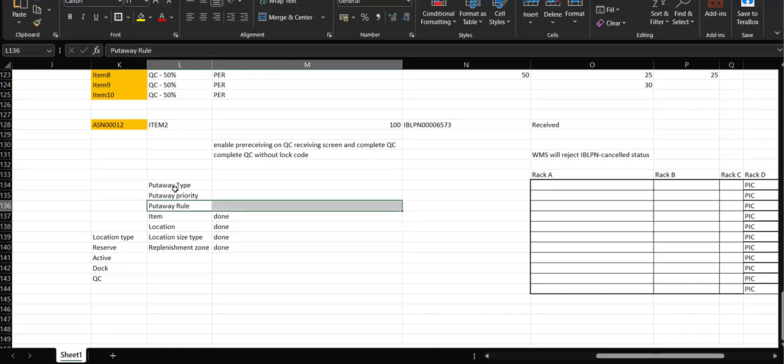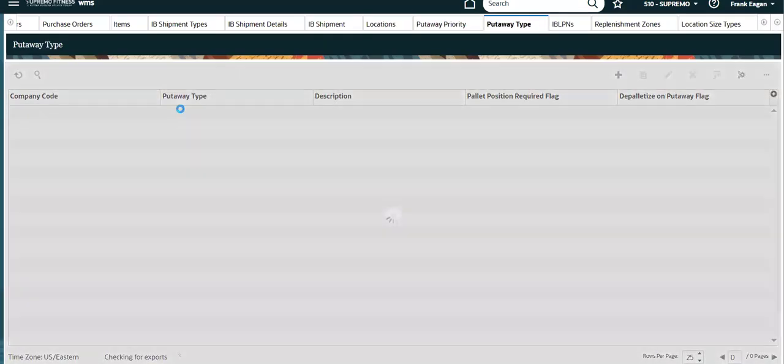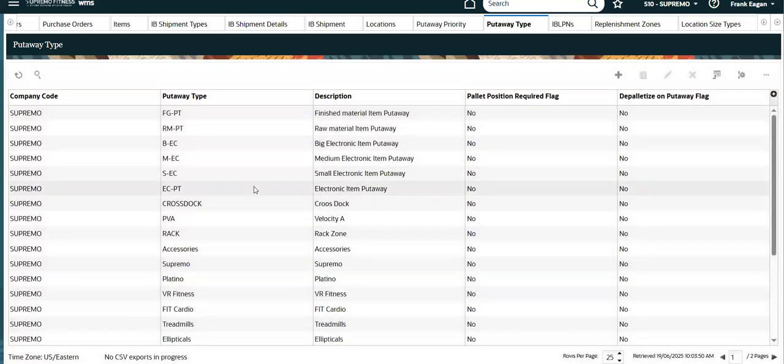Now we will see. Okay. I'll use item later. Okay. Now we'll see the put away types. First, you need to define what type of put away you are using. Okay. Now, this can be configured as per business requirement.